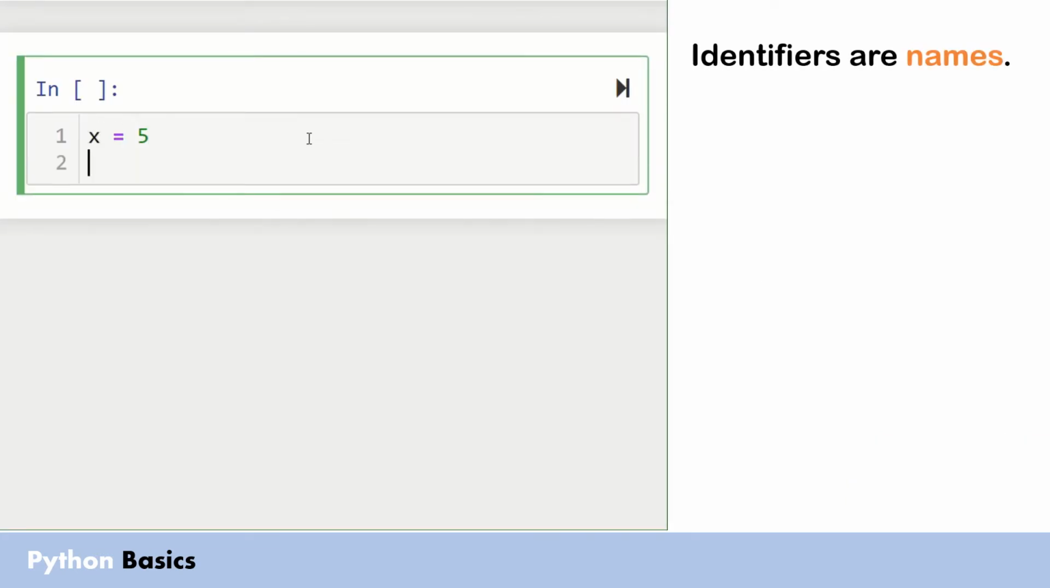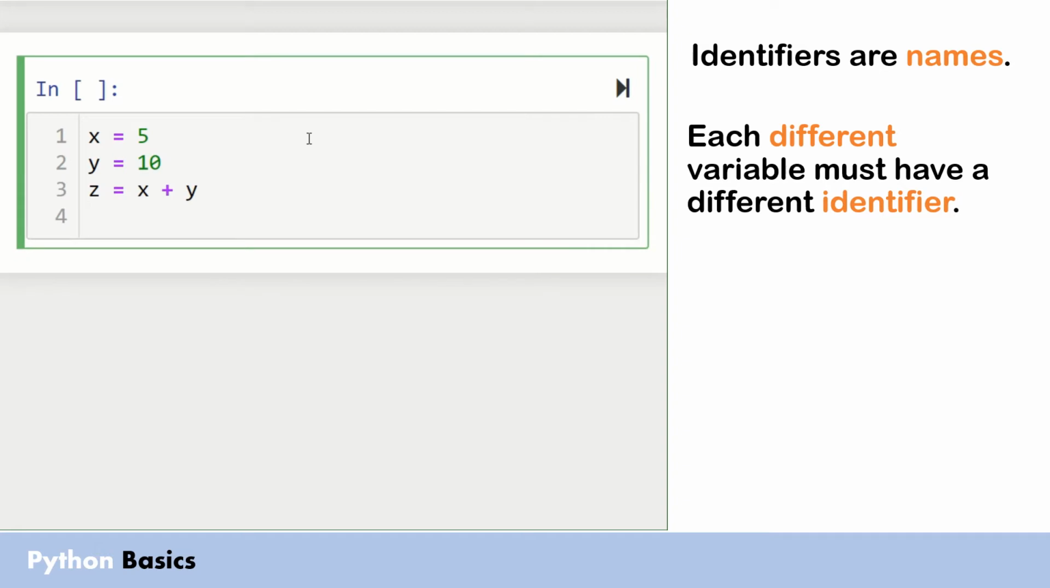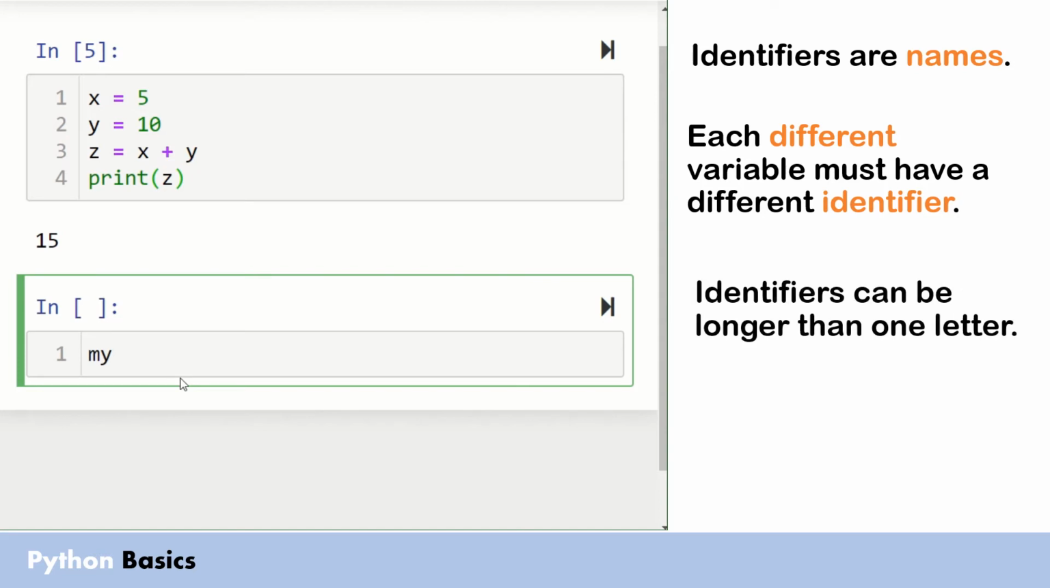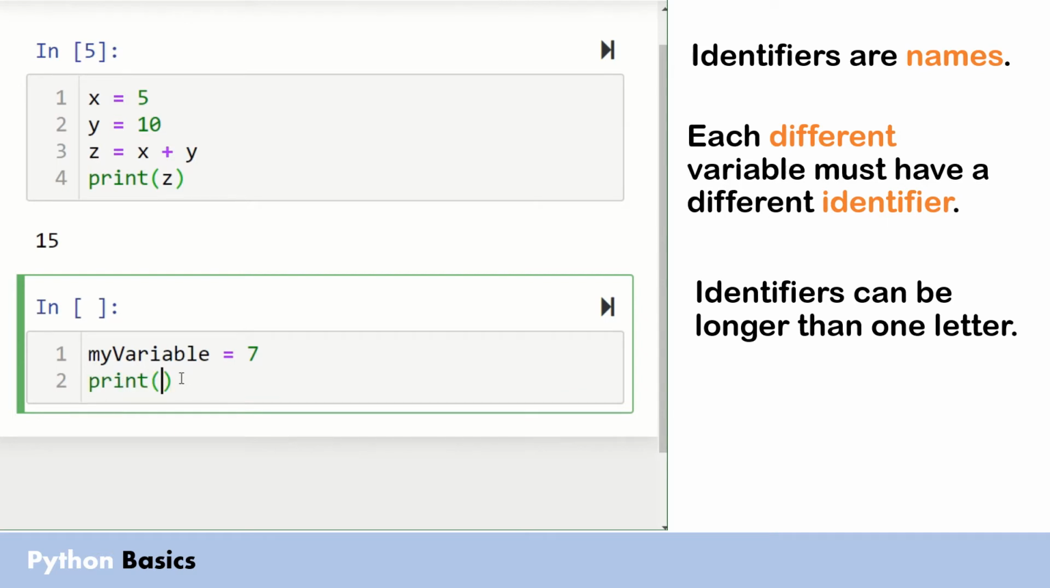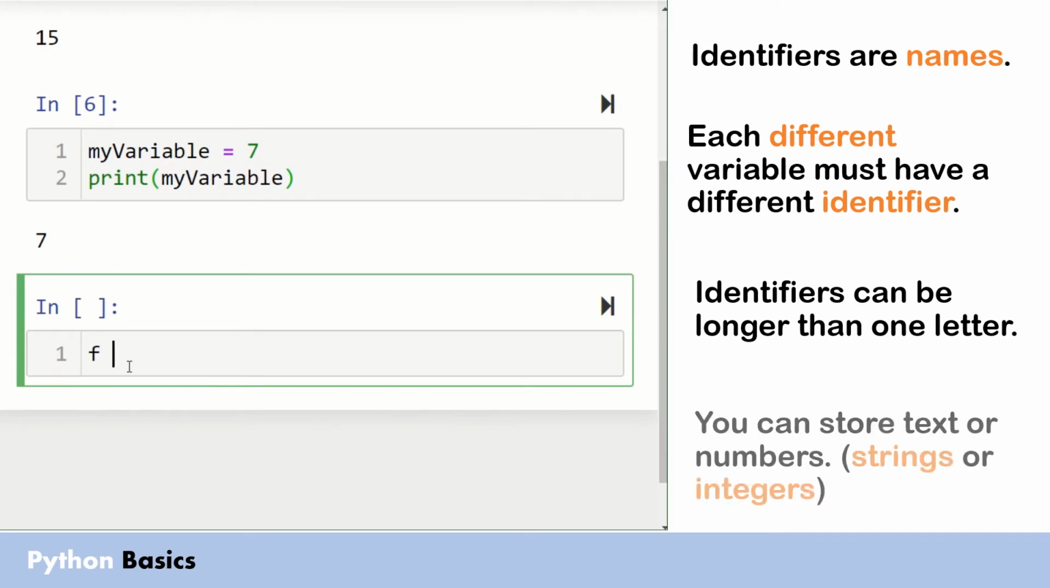Identifiers are names of your variables. In order to get your program working correctly, each variable must have a different name. So for example, on the code you're seeing at the moment, I have 3 variable names, x, y, and z. Each one is different and is used differently. These identifiers, these names, can be longer than one letter and should be descriptive. The example on the screen, my variable, is clearly longer than one letter. You should try and make your variables describe what they're storing.